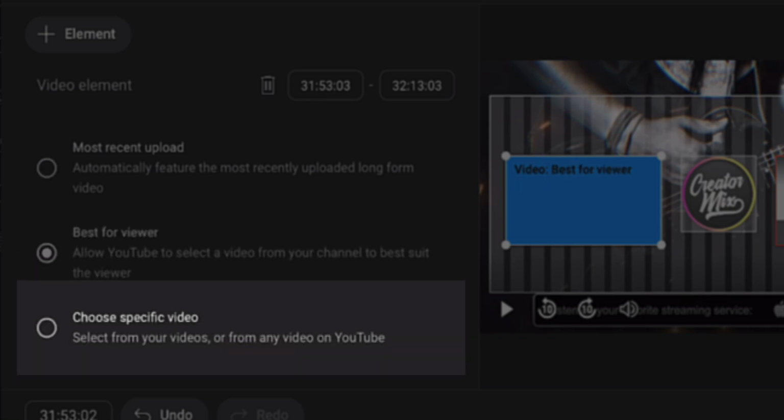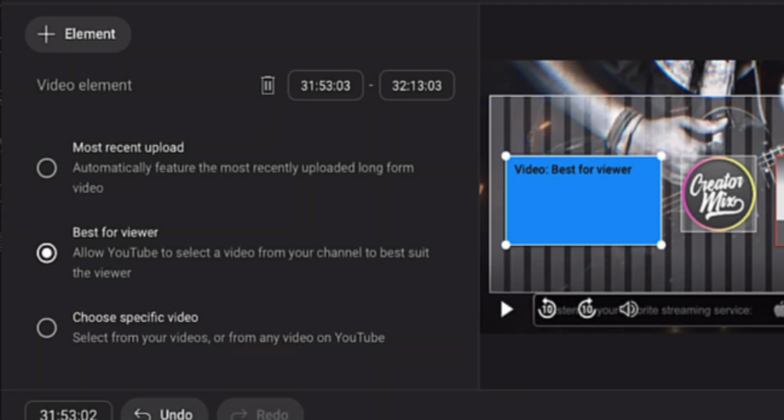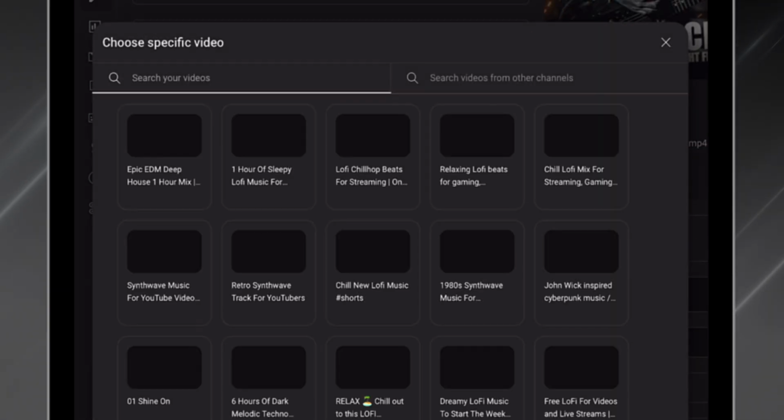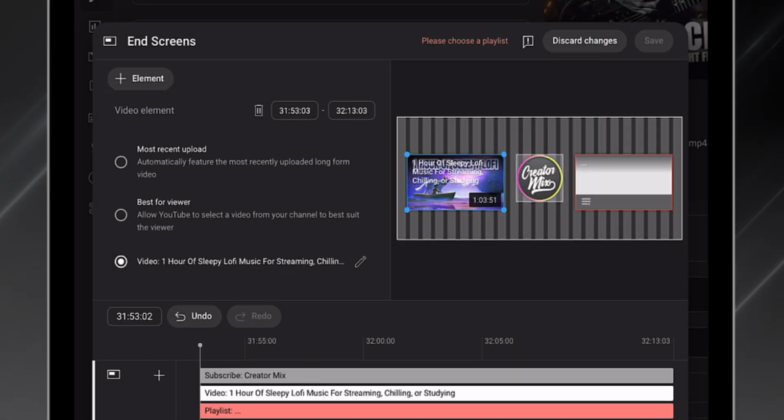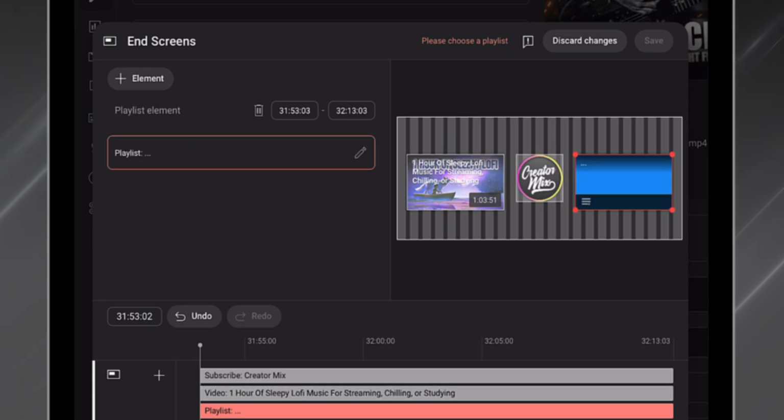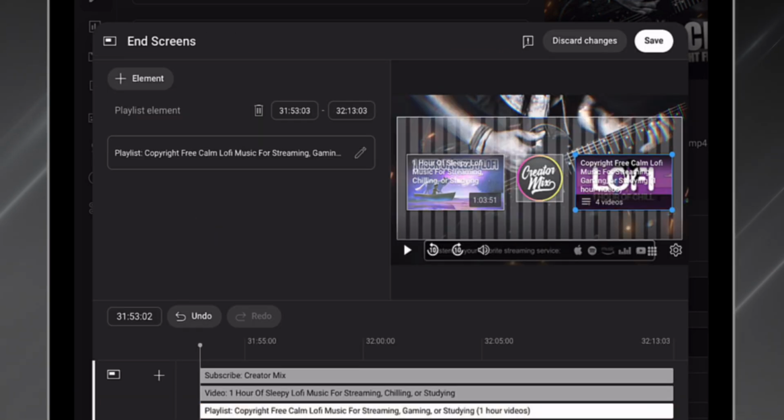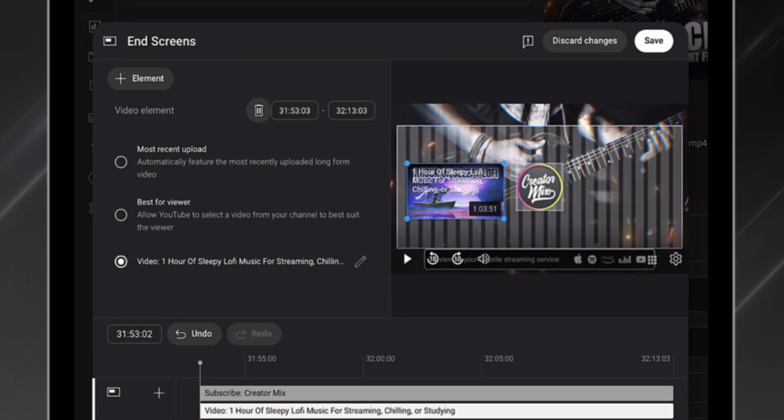So if you choose a specific video, you can go into your videos and you can select a video and it's going to appear. You can also add a playlist. Now, by default, this particular template added a playlist. So you can go in and choose your own playlist if you want to add a playlist there. But I don't want to do that. I want to add my own video to give them an option for 2 videos.